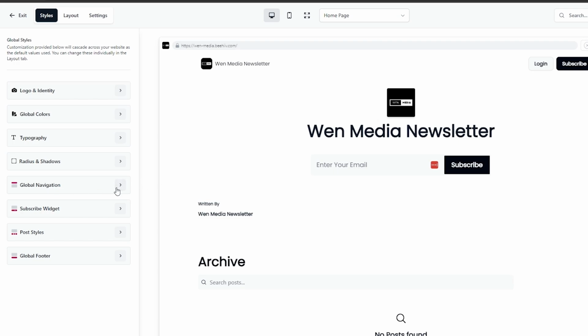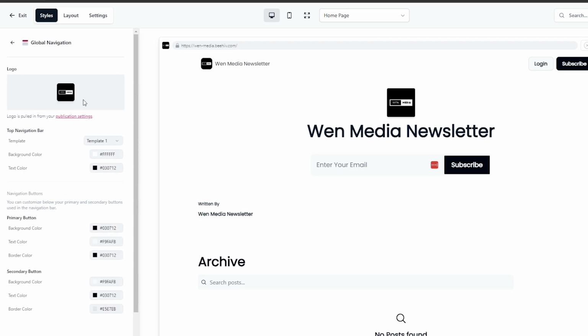Then we have the global navigation section. So if we do that, over here we have the template option. We can go with the secondary template. This is template number 1. This is template number 2. I don't know whether or not they're different.